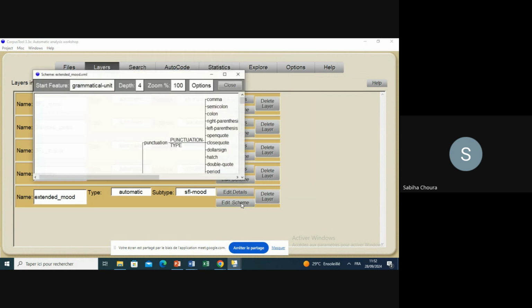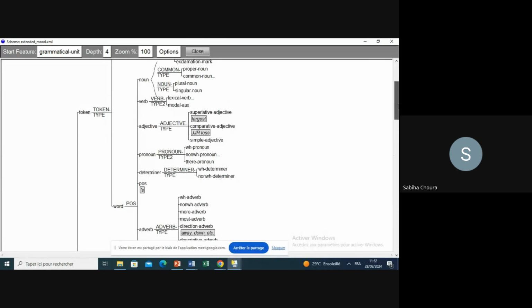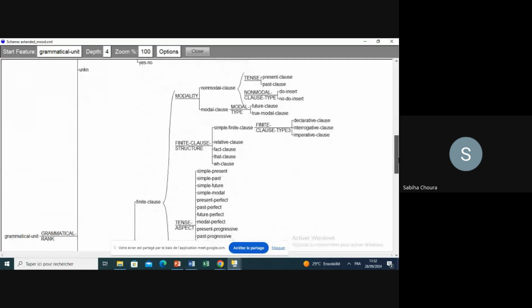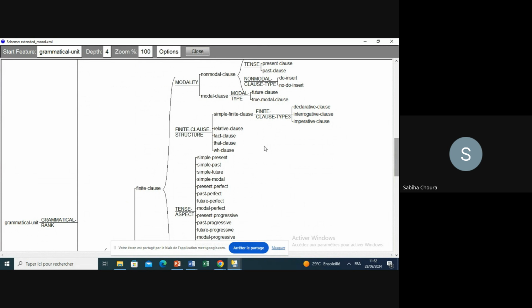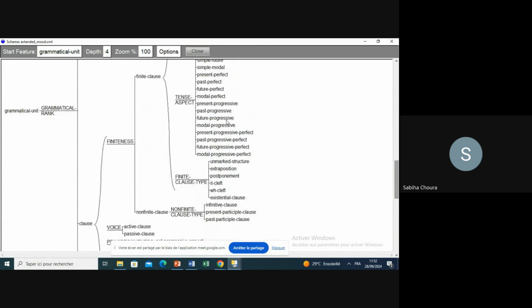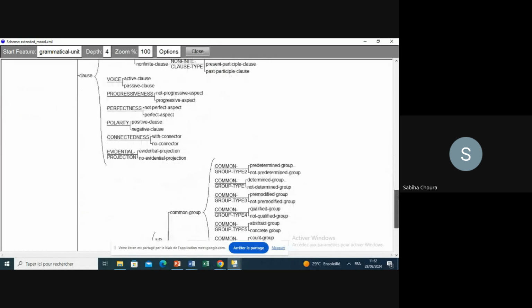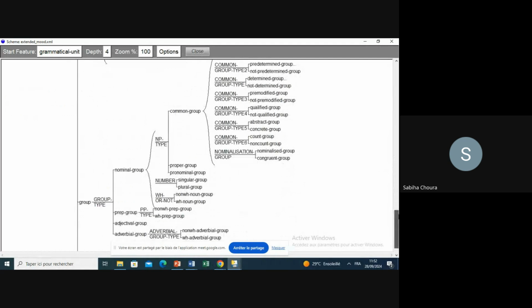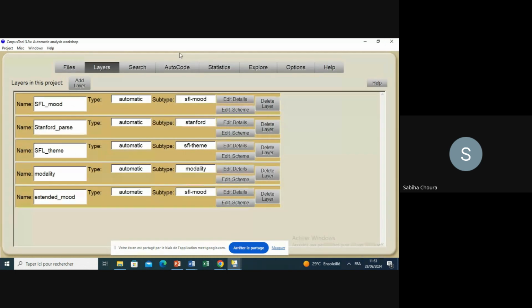So let's have a look at the scheme. Words, nouns, verbs, adjectives, modality. So extended mood: relative, fact clause, data clause, WH clause, different tenses, extra position. Here we have the different types of variation: postponement, clefting, pseudo-clefting, existential structure, types of clauses, voice, and different features related to mood analysis. Also for the groups: nominal groups, prepositional groups, adjectival groups, and adverbial groups. It is a more developed model for the analysis of mood.